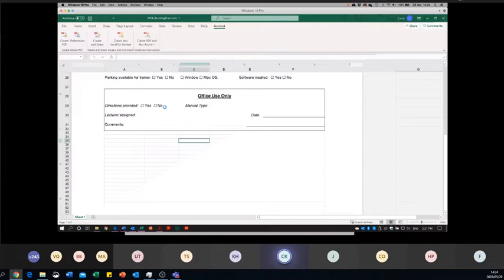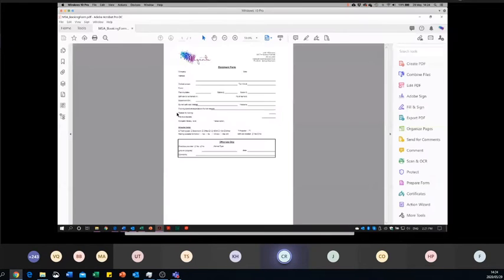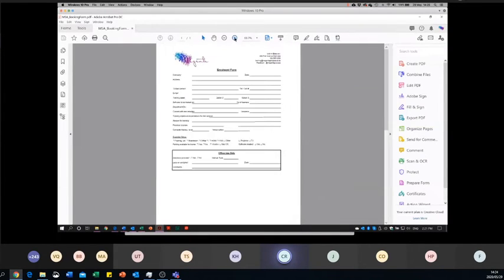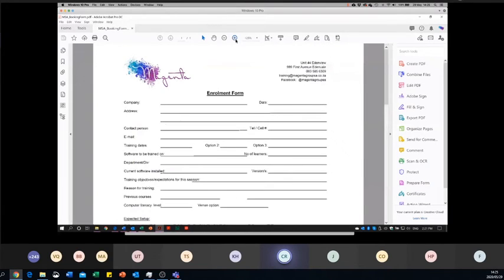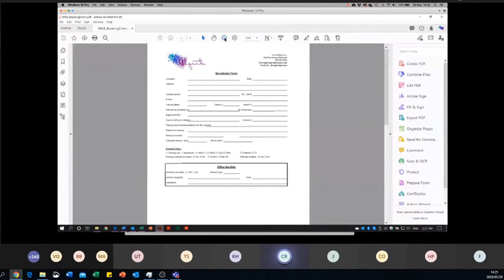And I'm going to save this. And here I am in Acrobat with my form selected. Now, sometimes I've got a form here, but sometimes you have documents that you only have as a PDF. You don't have it in any other format.